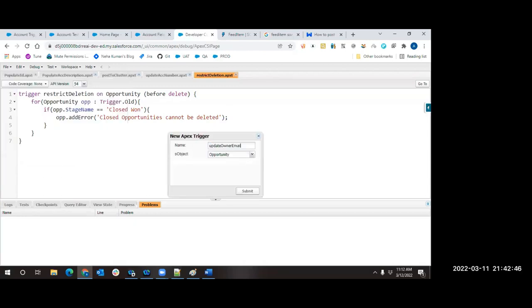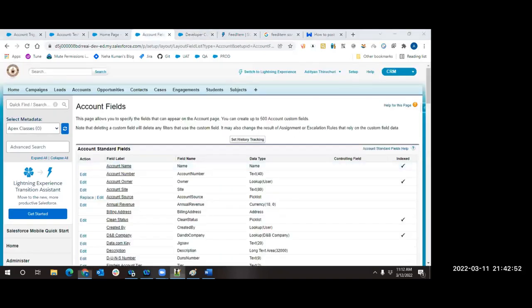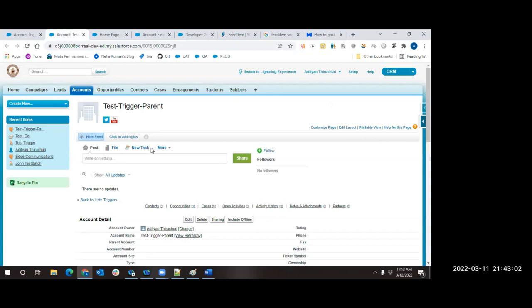Update Warner email on object account. Submit. Now you tell me what event should I look at. My requirement is to create a field by name Warner email on account that holds the email of the Warner. Whoever is the Warner, for that Warner, whatever is the email, that should be stamped.